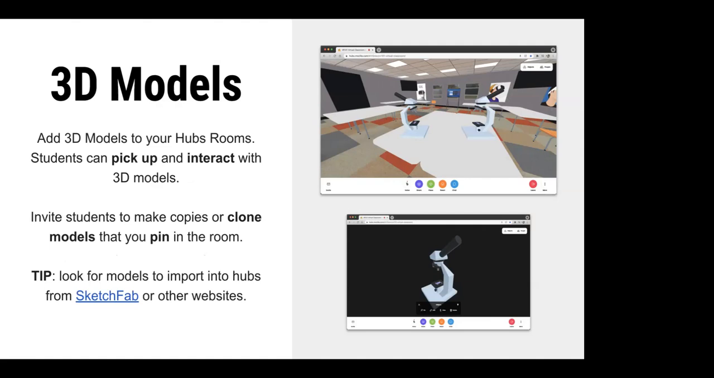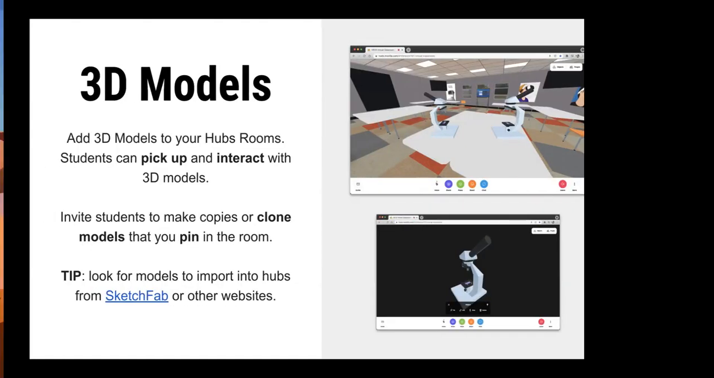3D models. So with 3D models, a couple things to know. First, students can pick up models. They can interact with them. You can even add gravity to the model so that it falls to the ground. So for example, let me place a model here and let me show this, Sophia.